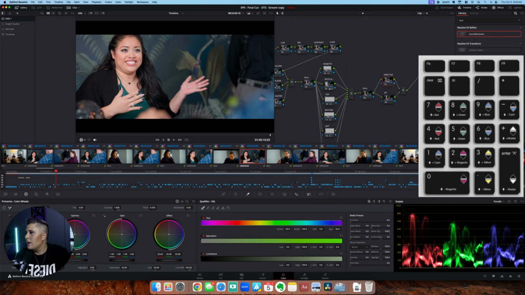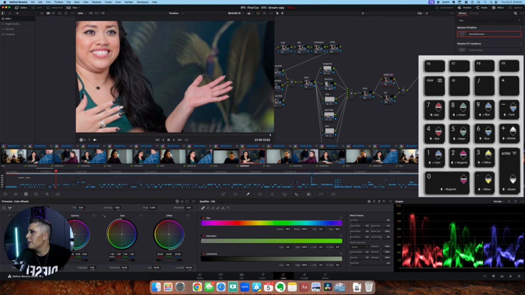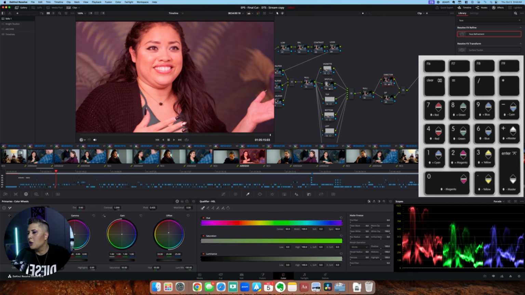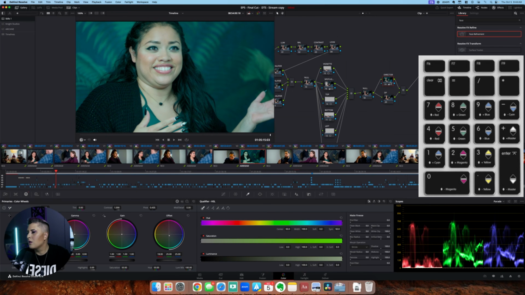So let's start with red. And let's go ahead and just zoom in a little bit more on our subject's face, on our talent's face. And I'm going to now just bring down that red. Can all of you see that the red on the scopes is clearly moving as I hit that 4 or hit that 7 to bring that red up?